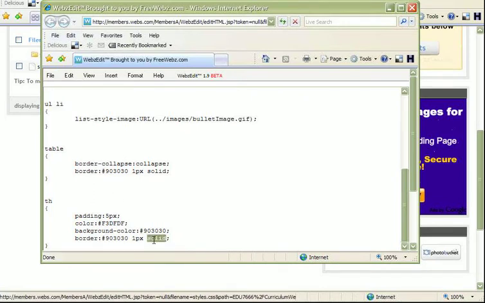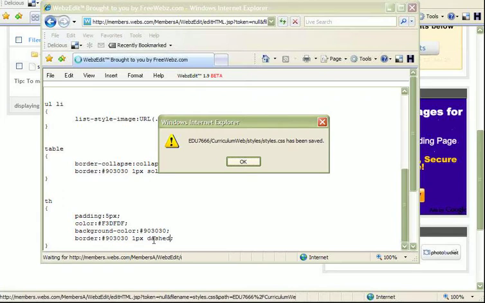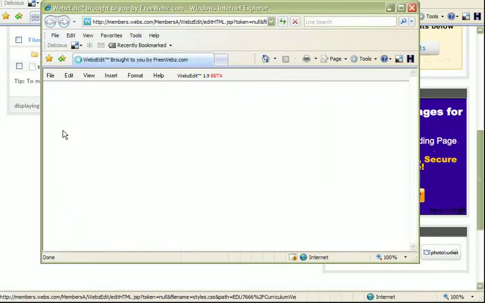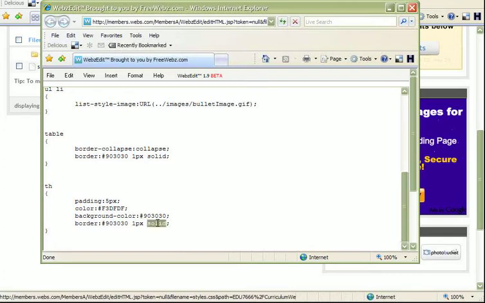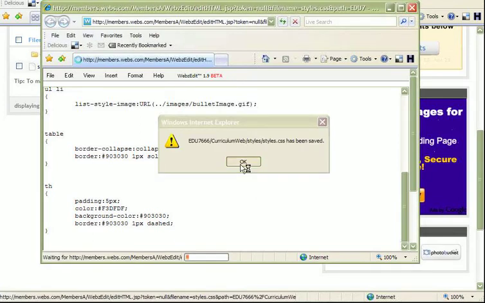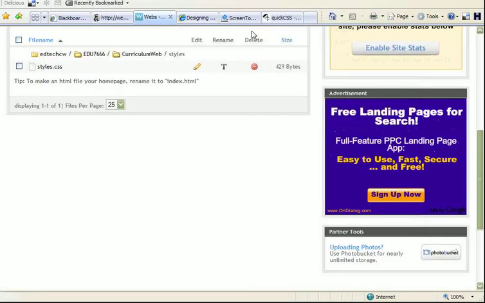Actually, I liked the dashed borders. So I'm going to save again, and I close this, and I can preview my website.